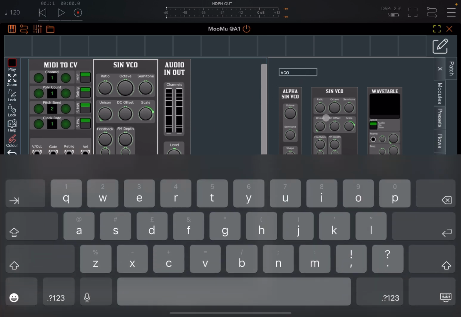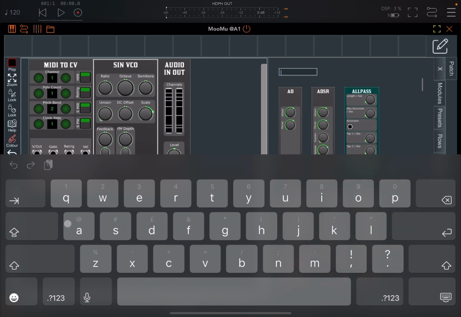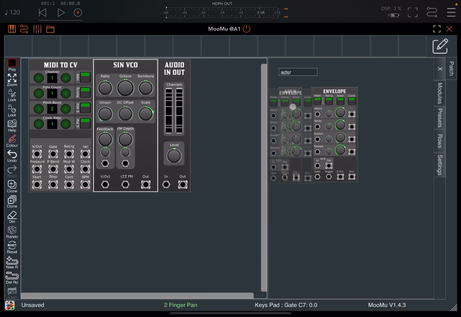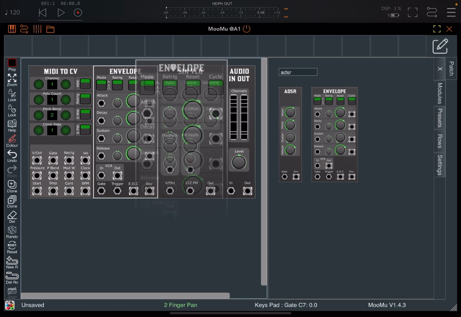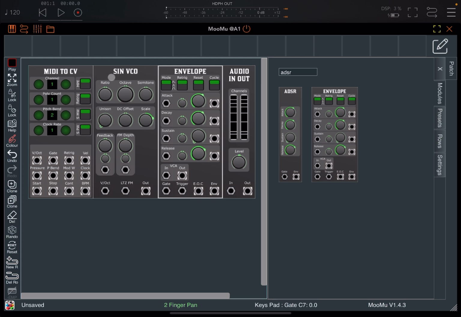Next, we need something like an envelope, an ADSR for attack, decay, sustain, and release. So there is this fantastic one called envelopes. So click, drag, and drop. Of course, it needs to be after the sine VCO. Okay, so that's the minimum you need to have really to generate some sound.